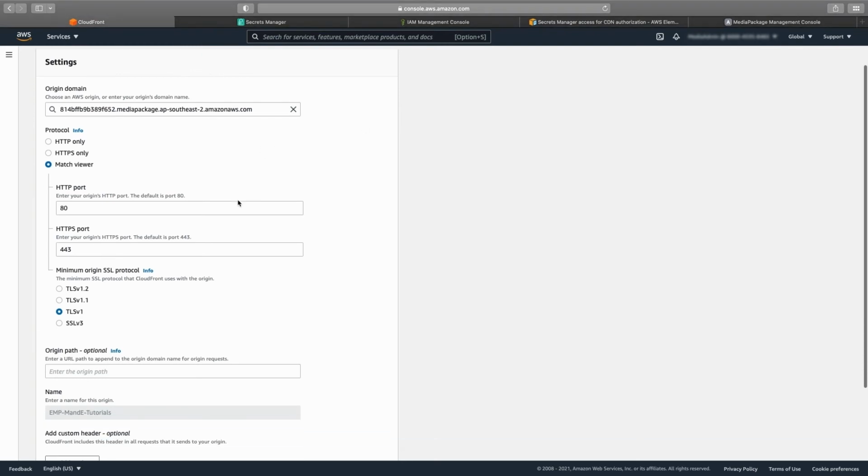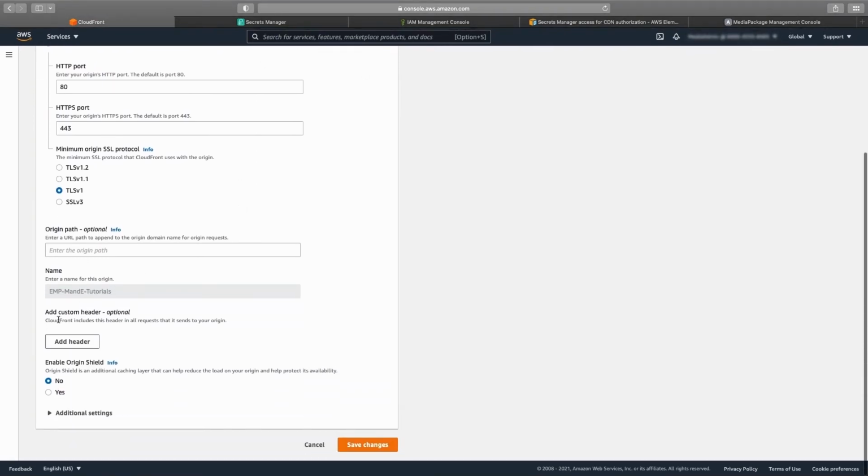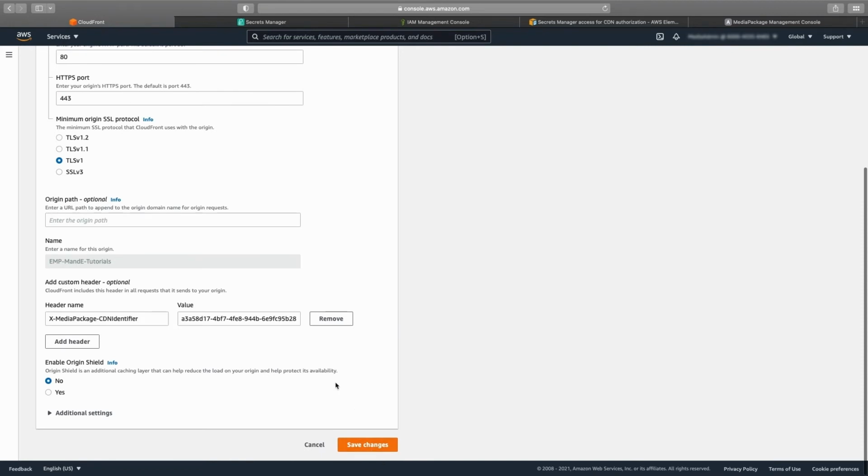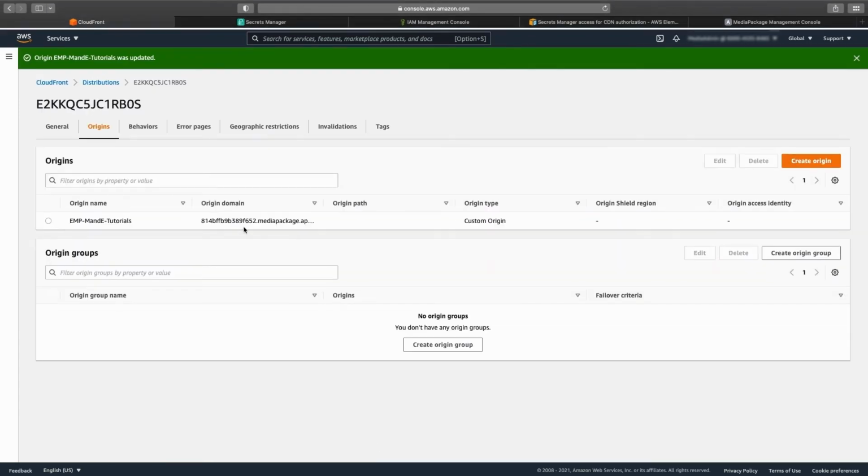Now scroll down until you see the Add Header button. Click to enter a header name and a value. For the header name, use X-MediaPackage-CDN-Identifier. For the value, use a UUID version 4 string. These can be generated online for free. Click Save Changes to save your custom HTTP header.